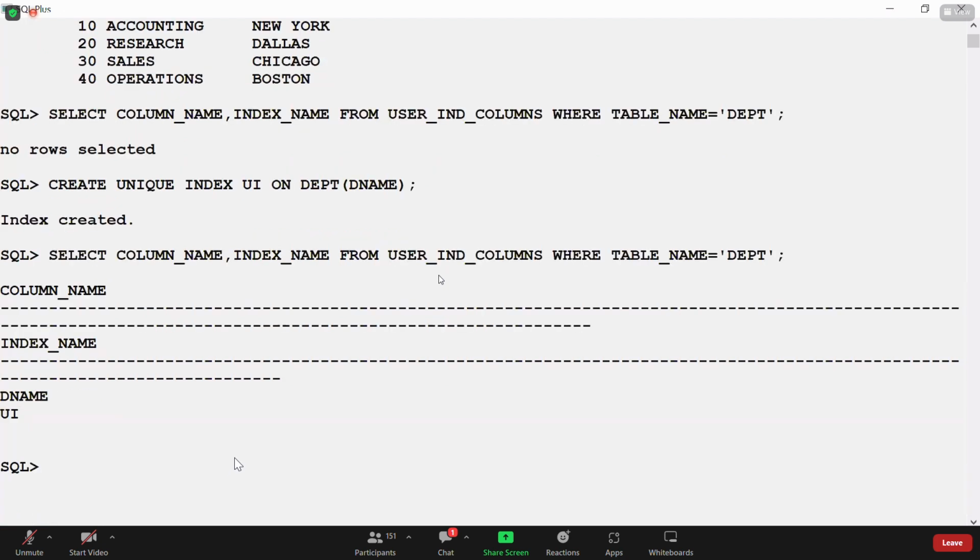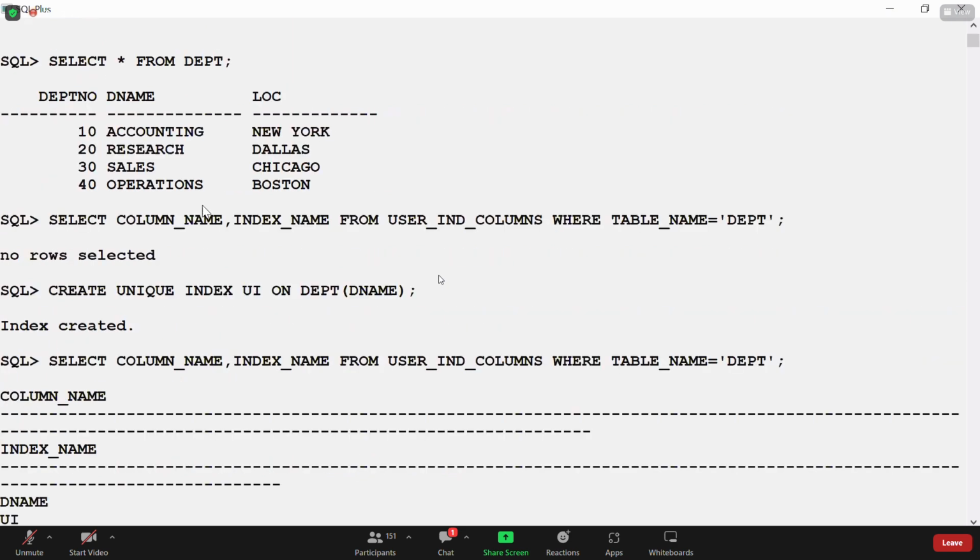Yes. After it is created, let me go. Suppose you are inserting some data into the DEPT table, with the values of department number 50, sales, and location HYD. Whenever we send it like this, what will happen? You can see here in my department name column, the sales department already exists here.